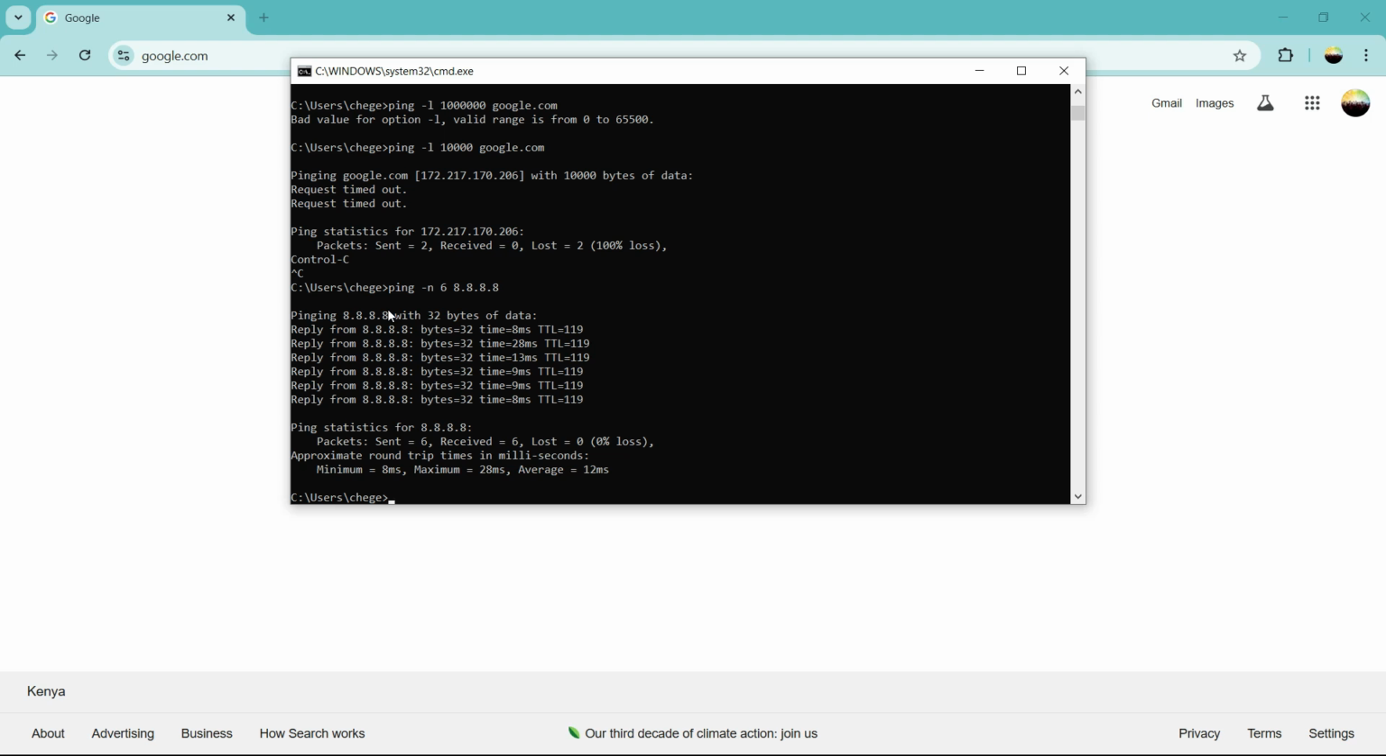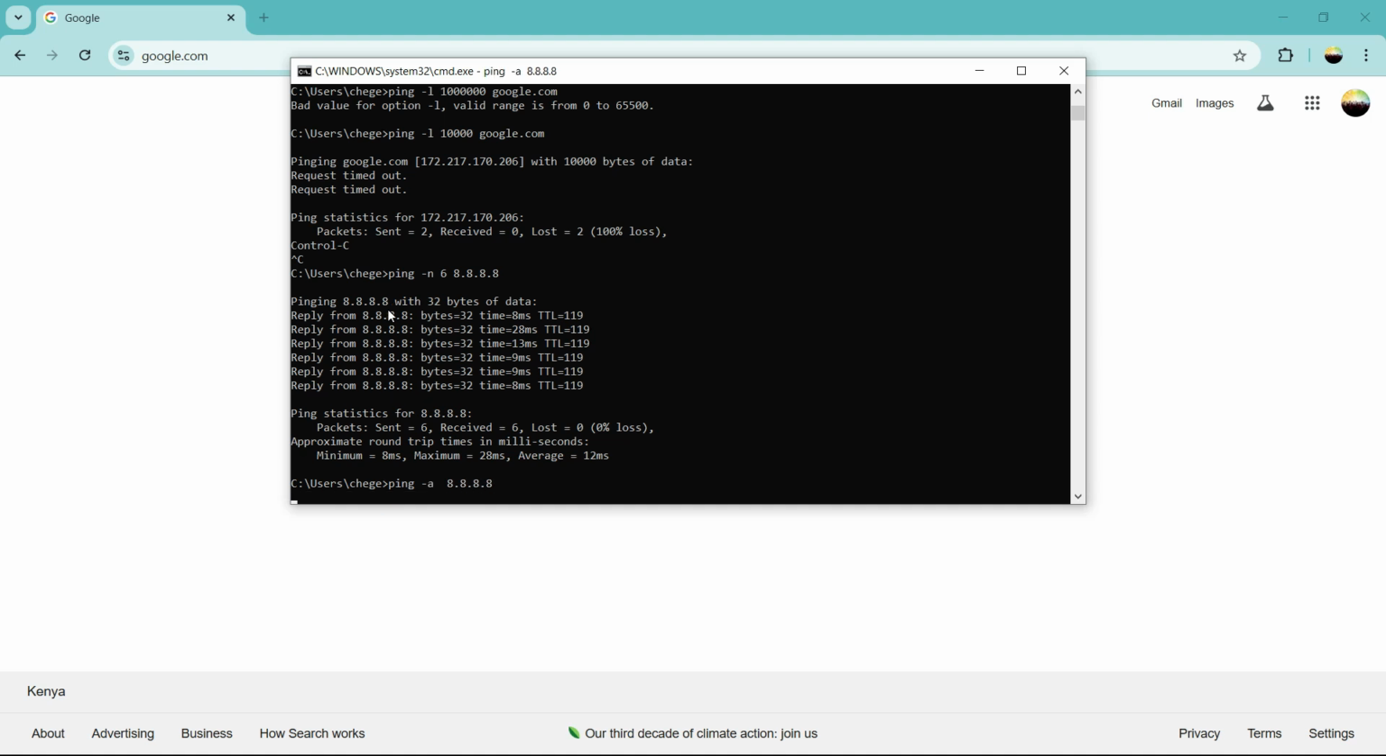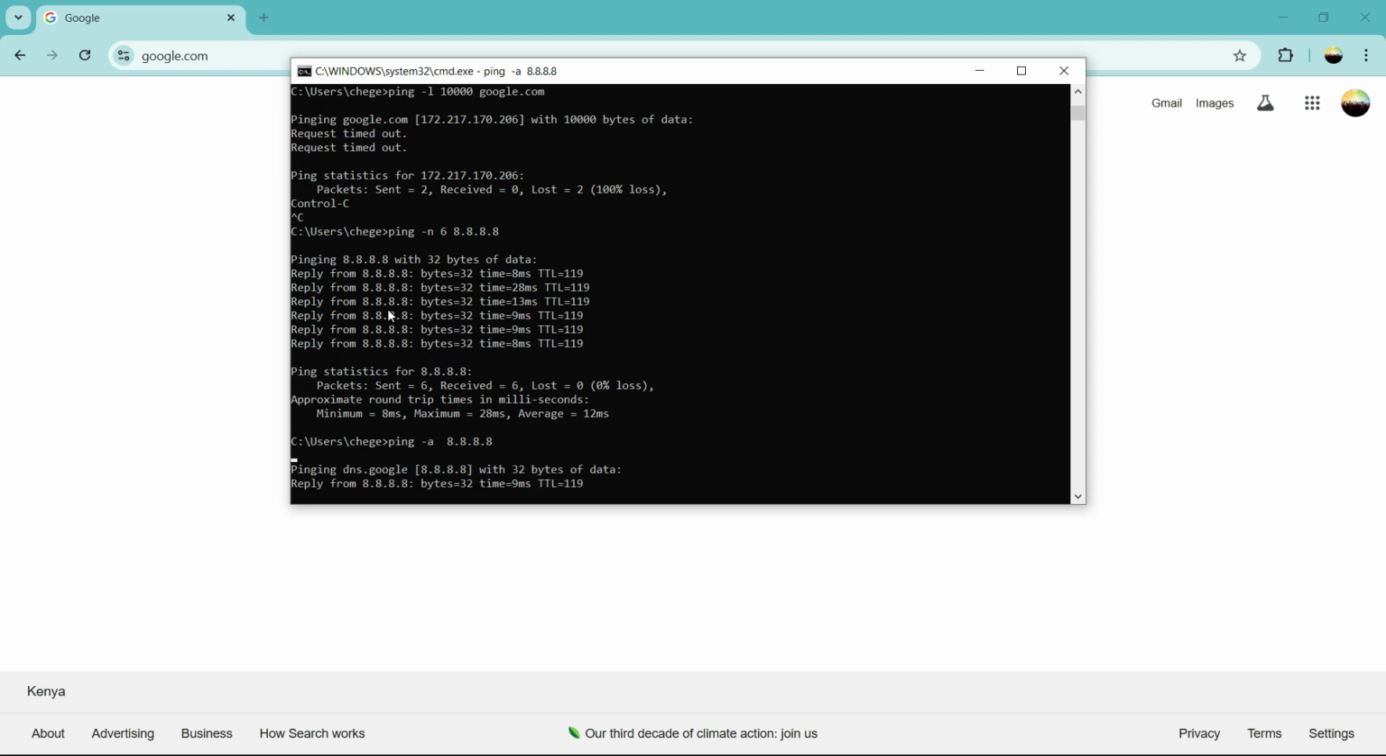You can also disable DNS resolution, so you prevent hostname resolution and use an IP. Let's say you just want to use an IP address. You can do that with ping minus a, and you press enter. It will just use the IP address without domain name resolution.